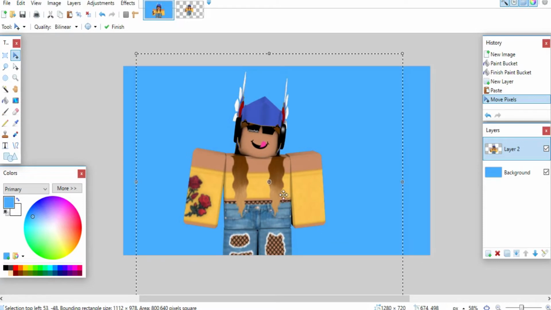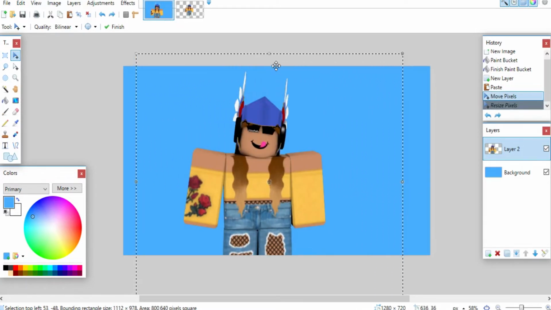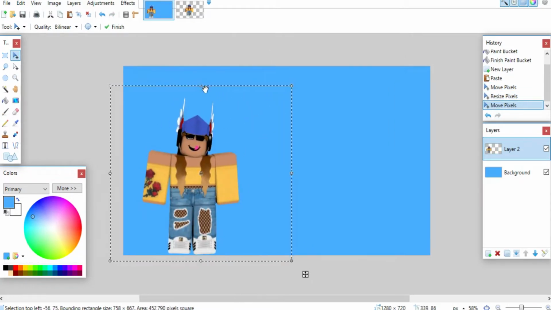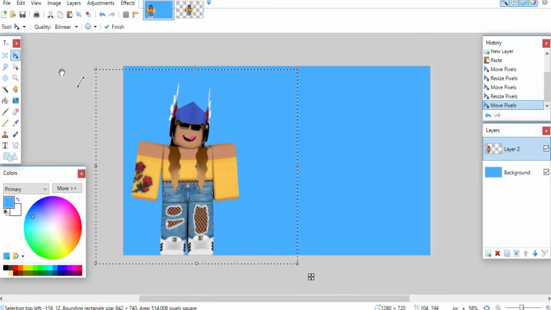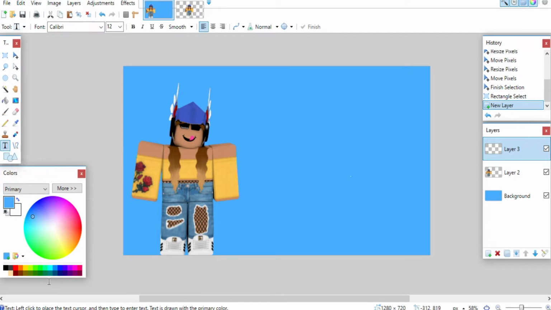Now once your image is pasted, I'm just going to resize it to the size I would like. That is about good for me. And once I have that done, I'll go ahead and add my text. I'm going to go to the Tools tab and press the text. Now I'm going to go to my Colors tab and press the color that I would like my text to be. I'm going to do white.